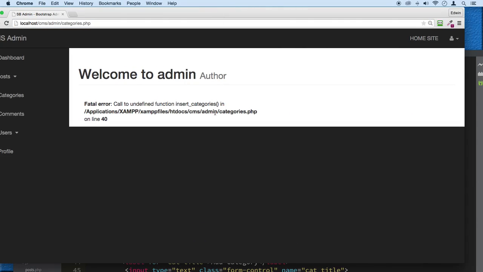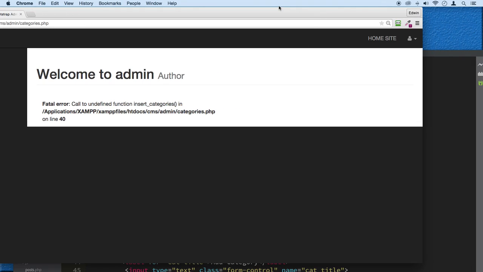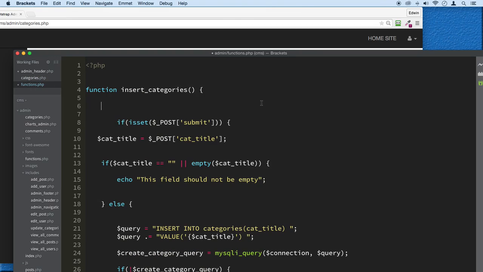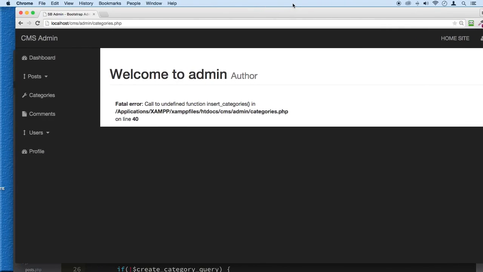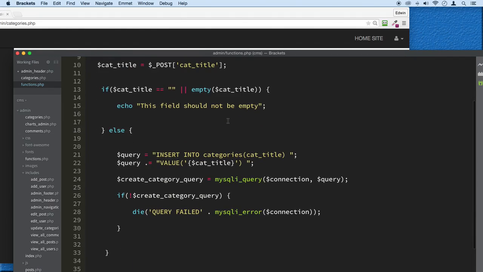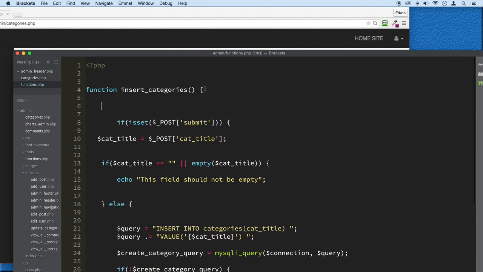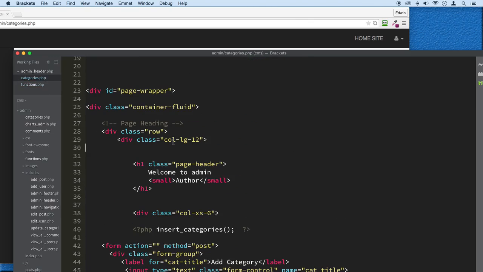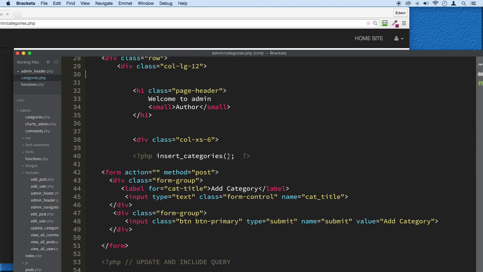So now it says call to undefined function insert_categories. Let's make sure that we save our functions.php file right here, and come back again. Insert categories, line 40. Something's going on there. Let's just check it out. Make sure that this code is clean here. Let's go back to categories.php, and we have, it should be, oh, okay.